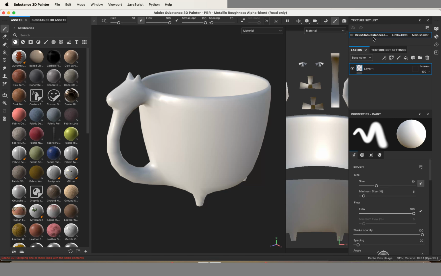So that's that. Then the layers, that is honestly really similar to Photoshop. You work in layers, and different paint layers add up and create your texture here. So we'll get into that a little bit later.